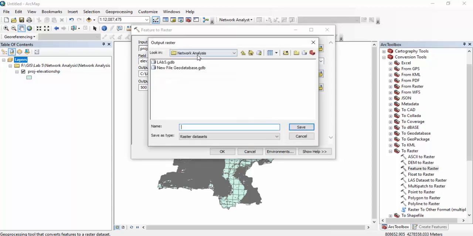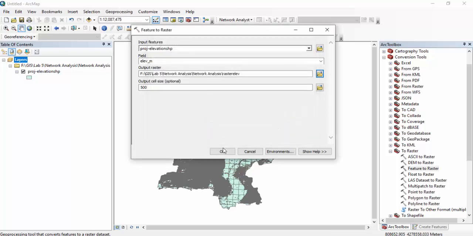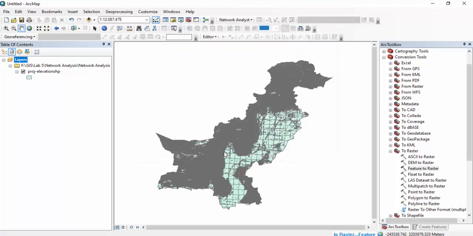Now you can save it anywhere you want. Just save it, like you can write raster elevation. Don't put a space, it may give you an error. Okay, then press OK. Wait for a few seconds, it will run the operation.